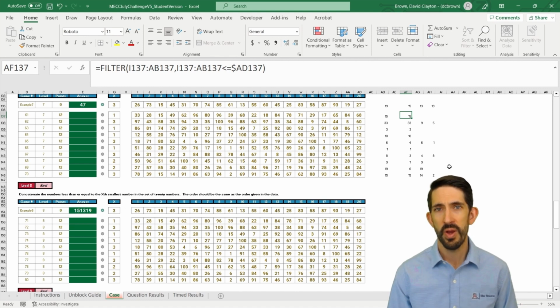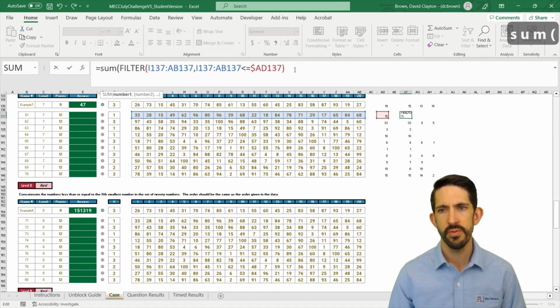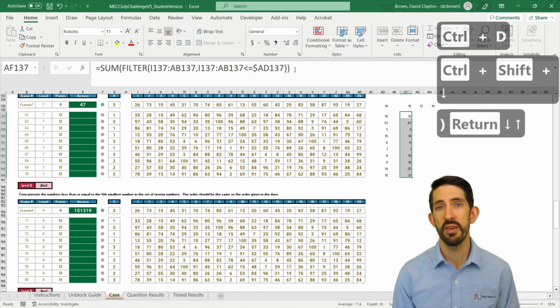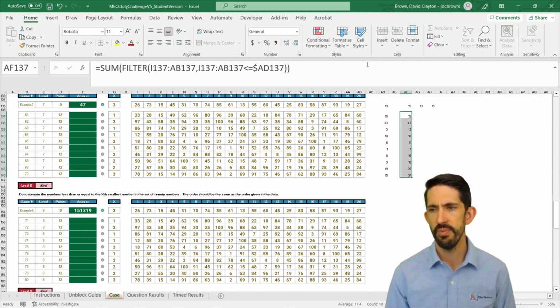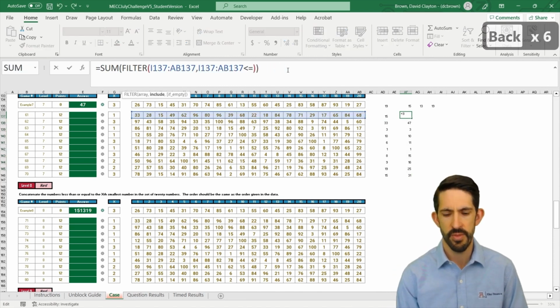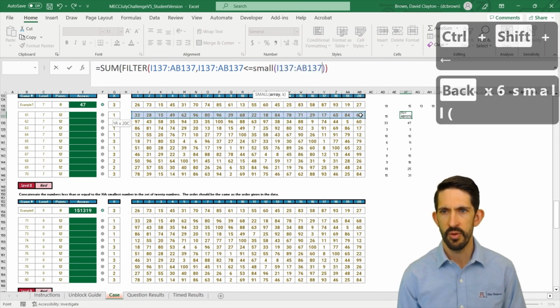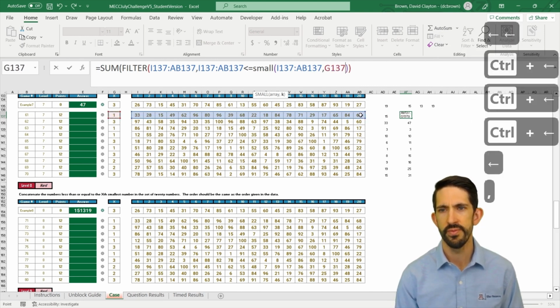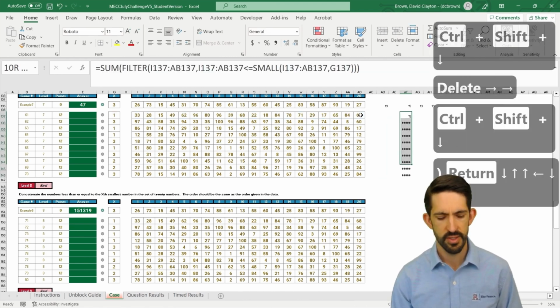Now, how do we wrap this into one formula? Well, we can put a sum around the filter. Now we copy that down, and we just have the sum of those numbers. It's automatically taking however many numbers were in that array and adding them up. The last piece we need to do is put this small function in here rather than referencing it. So let's come back in and say small of our array, with the input value over here of 1. Now we have all of that without using any helper cells.